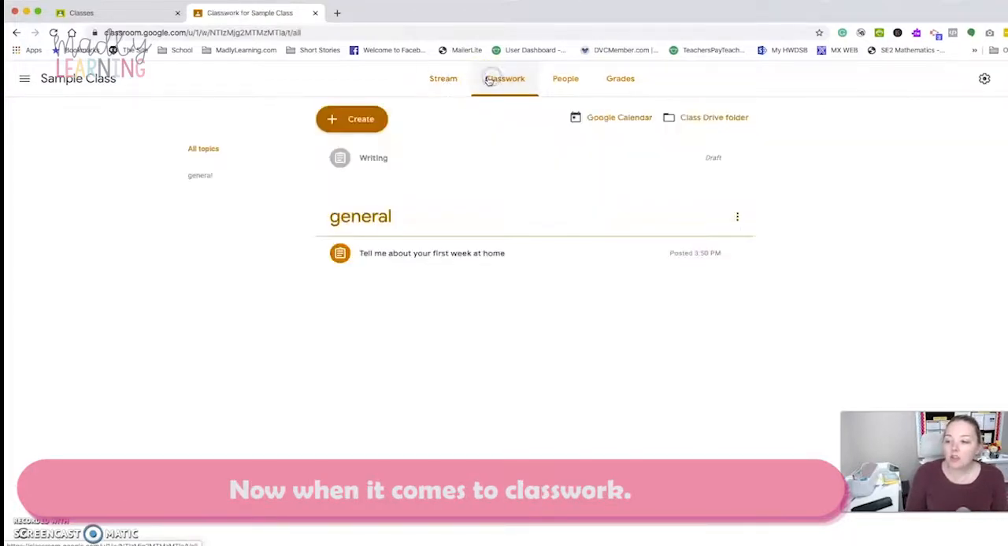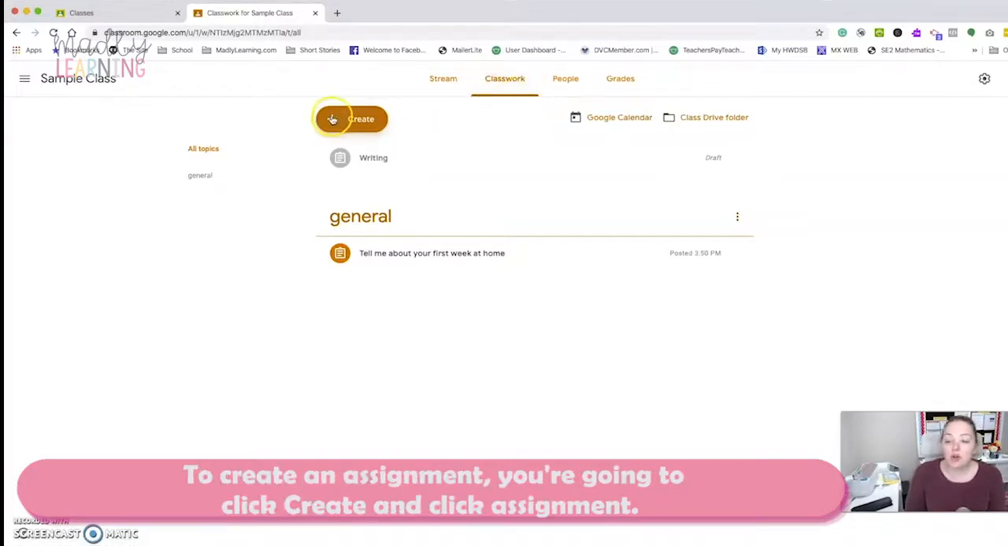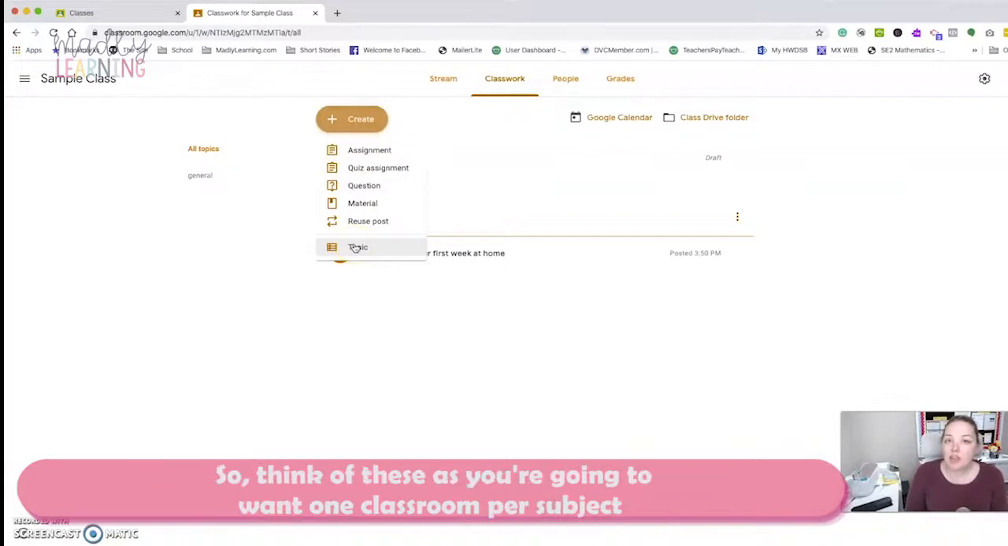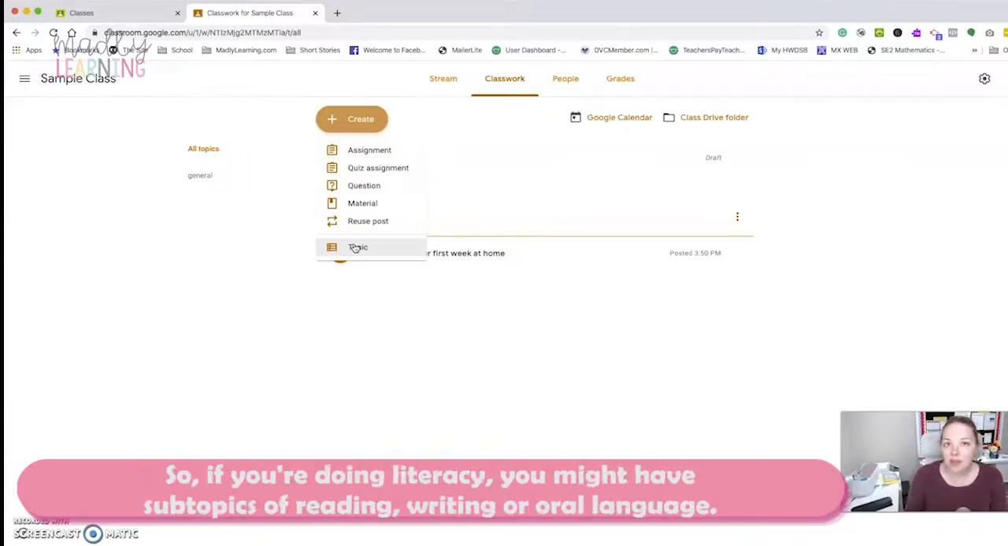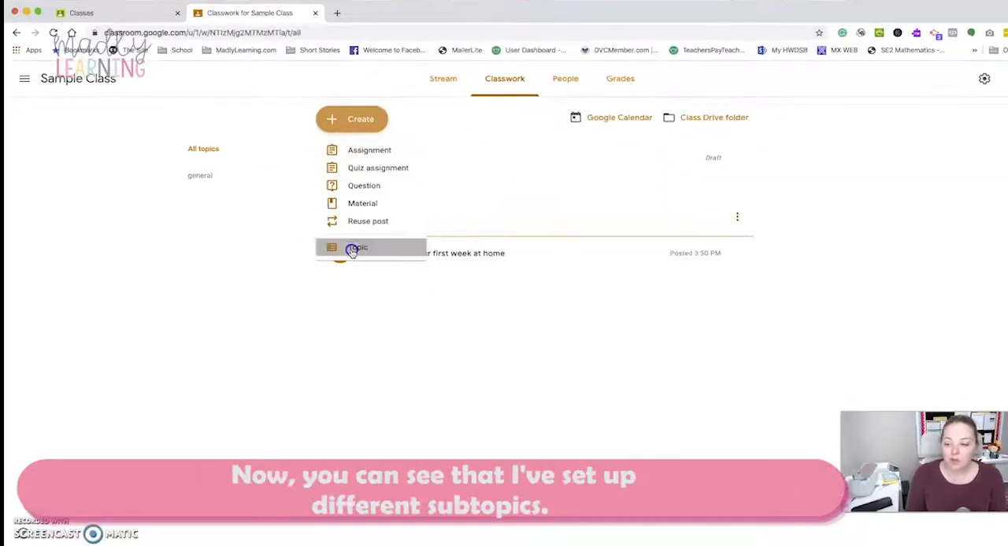Now, when it comes to classwork, this is the tab that you're going to be spending most of your time in. To create an assignment, you're going to click Create and click Assignment. Before you get started, it might be helpful to organize your classroom into topics. Think of it as one classroom per subject, and once you have a classroom, you're going to want to break that subject into subtopics. So if you're doing literacy, you might have subtopics of reading, writing, or oral language. You can create topics so that it will organize your classroom stream.